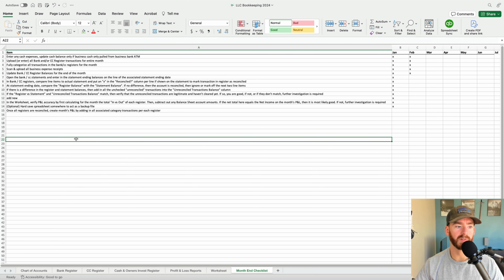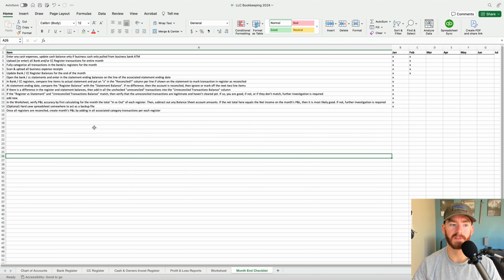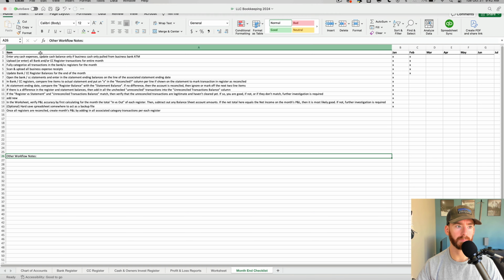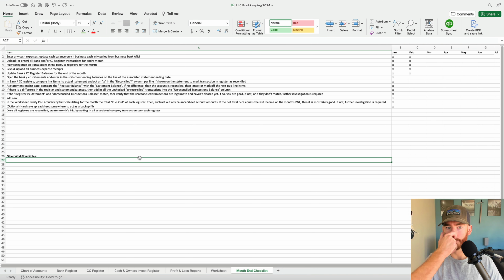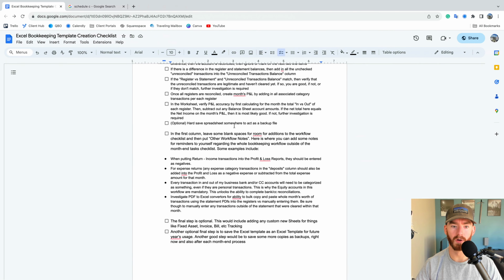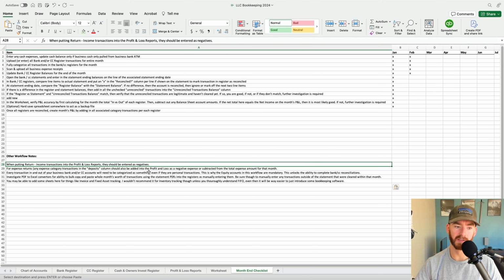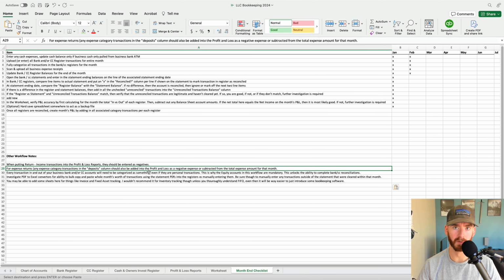Now what I'd like to do is leave some blank spaces here for future editions of the checklist. We're just going to put other workflow notes, bolded if you want. Here, I just like to add notes to yourself to remind yourself. So this is involving anything in regards to the bookkeeping workflow. I like having it here in the same spreadsheet to just keep things organized and make sure you don't forget anything as the months go on. So here I just copy and paste some things that are once again in the checklist. I'm going to link in the description here.